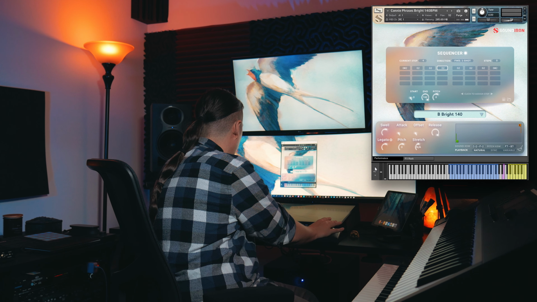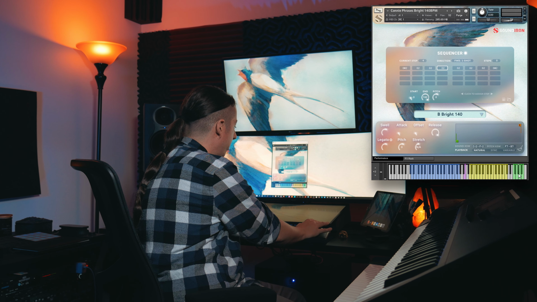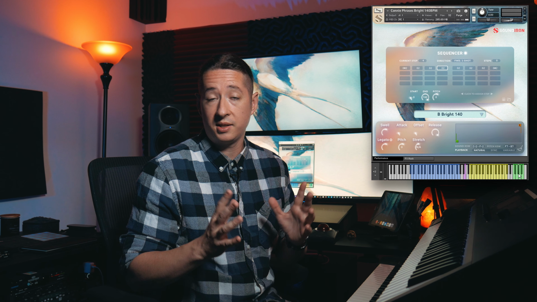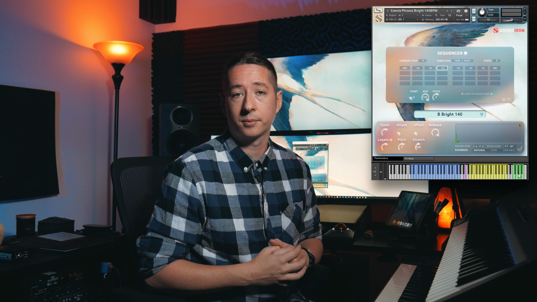But also, if you want, you can go down here on the highest range of the keyboard, and you can actually pitch these down. So if, let's say, you like the phrases in C sharp, but the track you're writing is in C, then you can go ahead and pitch it down one. That way it'll fit within your track.